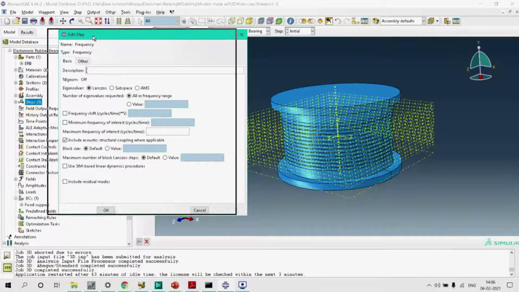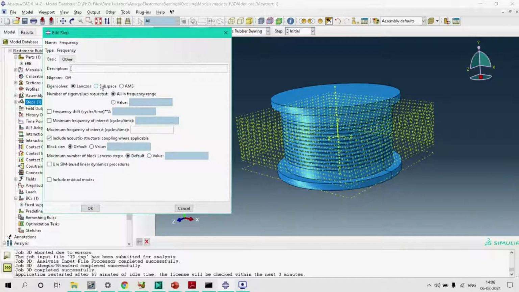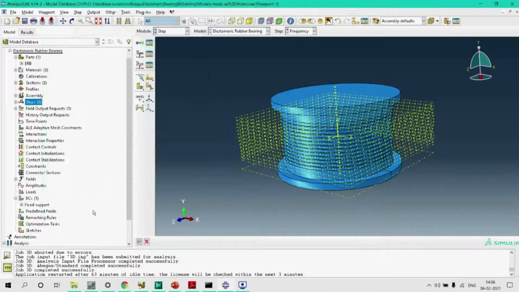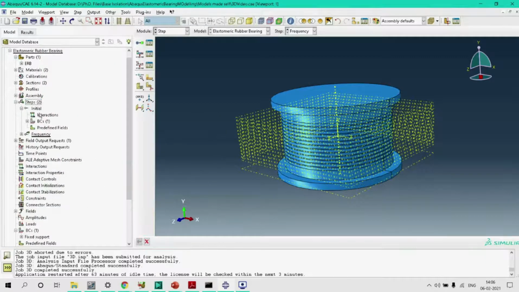Now in order to get the various frequency modes, I will be using the eigensolver subspace, and it is asking me for the number of frequencies to be found. So the number of eigenvalues requested, let's put it to be 10. The rest of all things we will leave as they are. Okay, so one more step has been created, that is frequency.